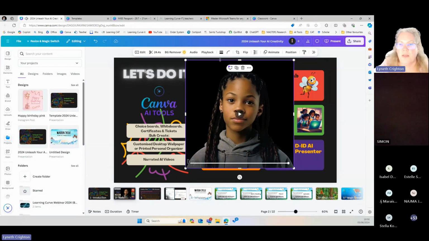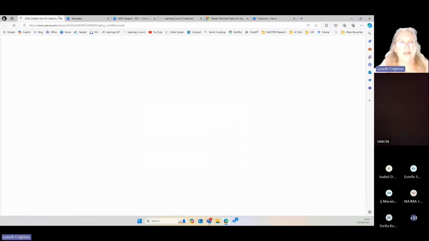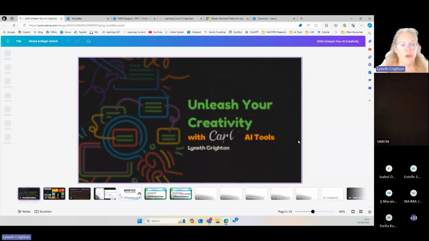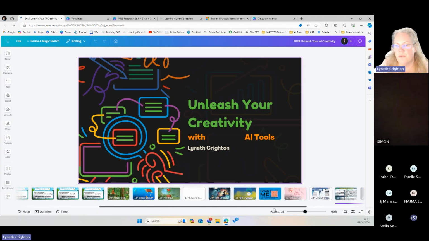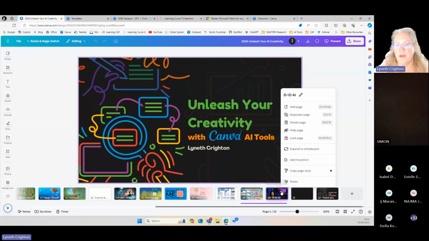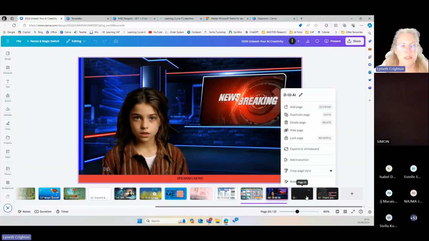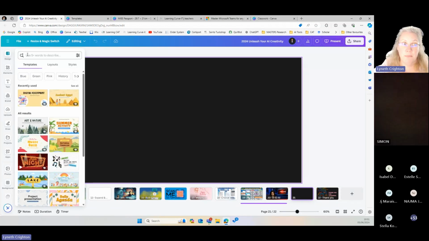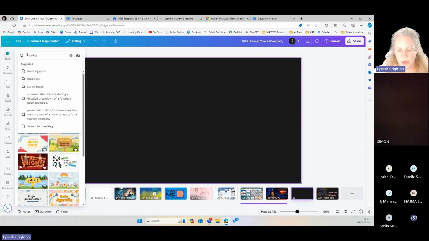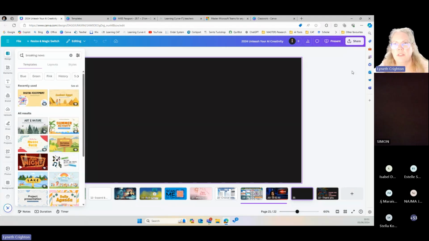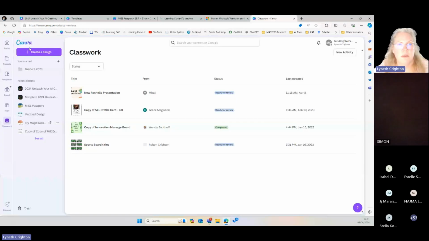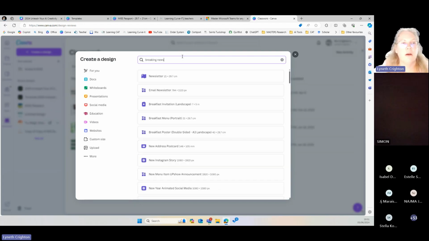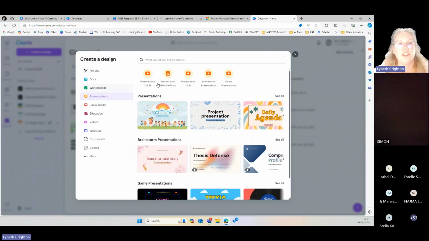So that little girl, I did create her originally. I created her using Midjourney. I created a series of children. So she's not a real person. She's AI generated. It is as simple as this. Look for a breaking news template. Actually, I'm just going to do it this way. Sorry, let's choose presentation.